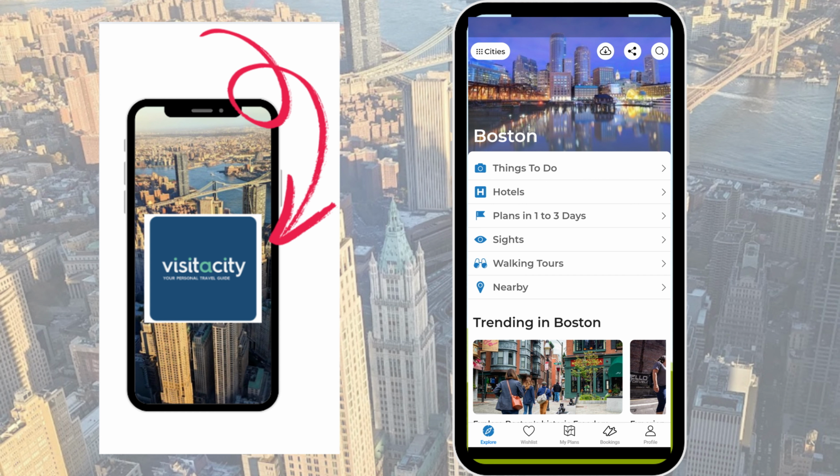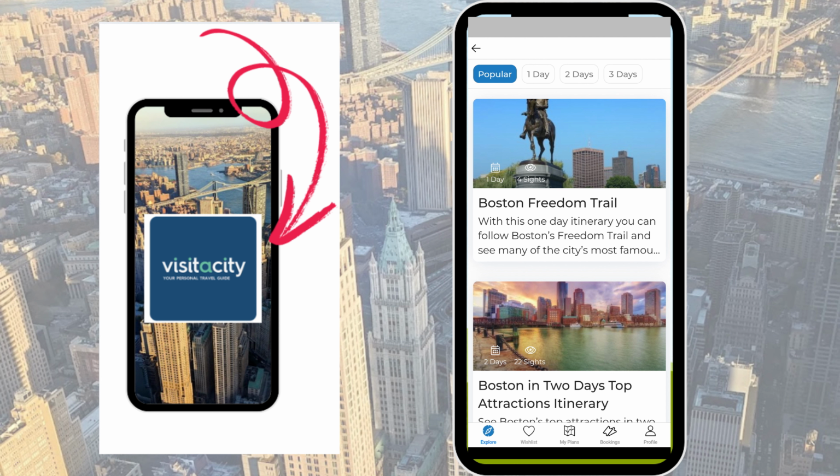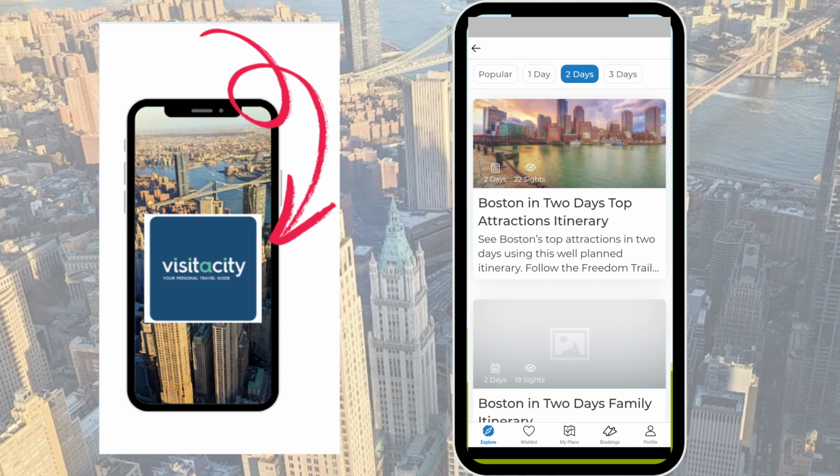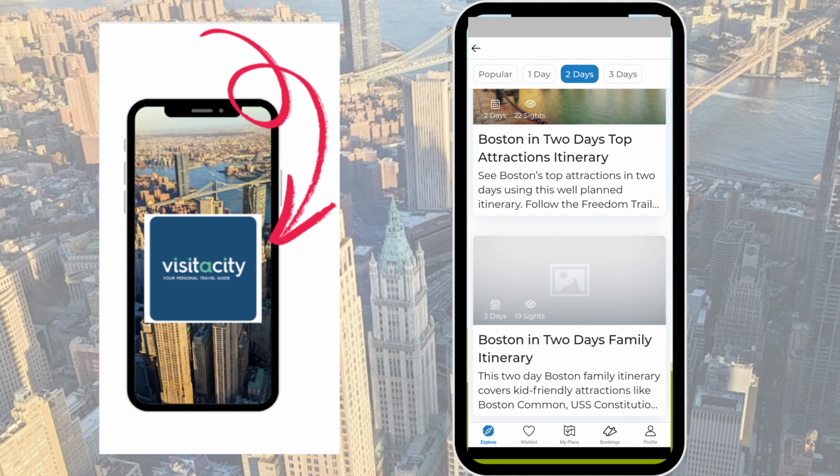And we're going to look at plans in 1 to 3 days. And this is actually my favorite part of the app because it allows me to create something of my own. So at the top, we've got popular, 1 day, 2 days, 3 days, which lets you tailor your trip to the length of time and also just popularity. As we scroll down through here, there are all different options. We're actually going to choose Boston in 2 days. That's how long we're going to be there for.